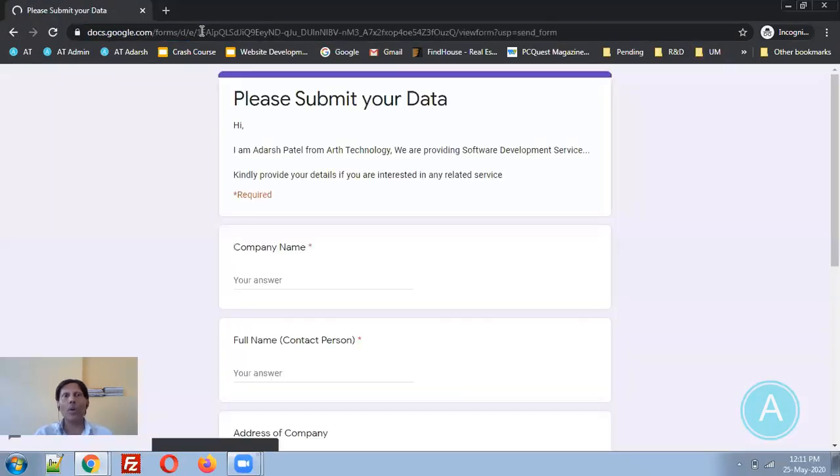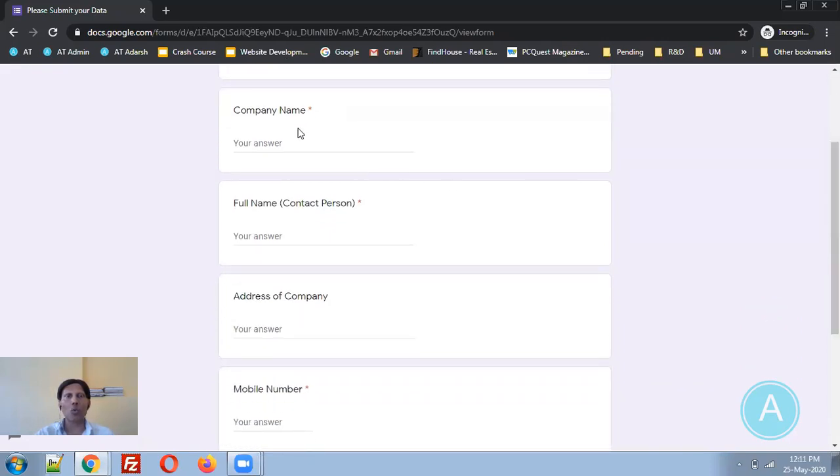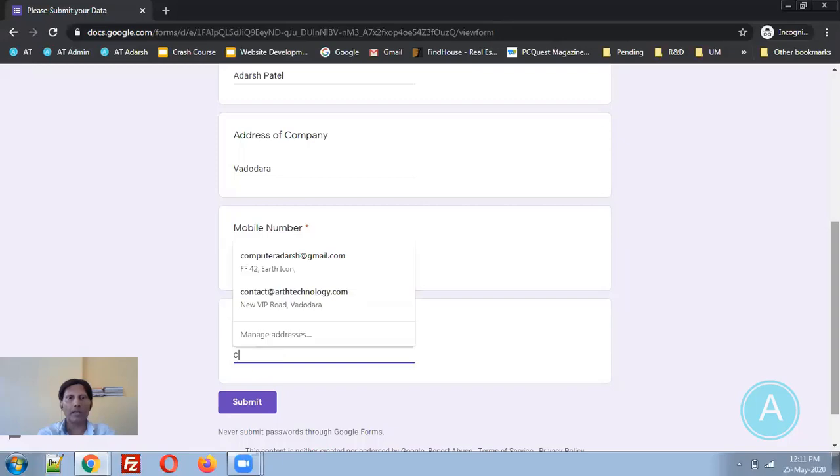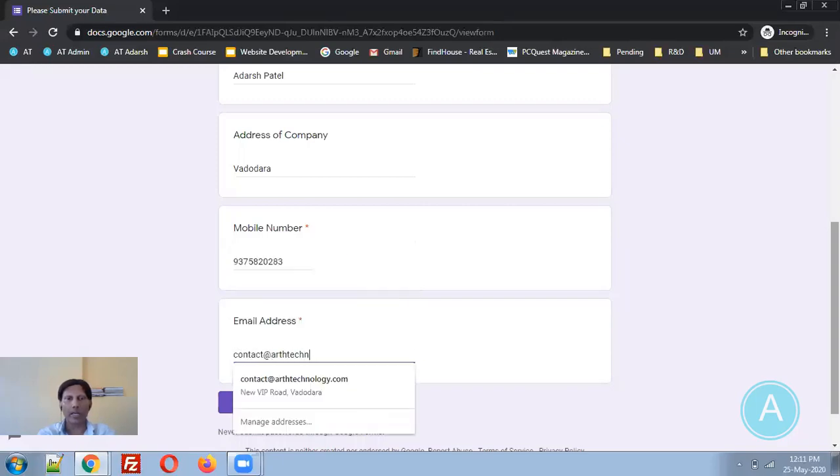So it will open the Google Form. Please submit your data. Hi, I am Adarsh Patel from Earth Technology. Whatever message you have written will be displayed over here. Here you need to provide the company name. For example, I am providing the company name as Earth Technology. Contact person Adarsh Patel. Address of the company, for example Vadodara. Mobile number 9375820283 and email address contact@earthtechnology.com. So I'm entering all these details. Let me click on Submit.